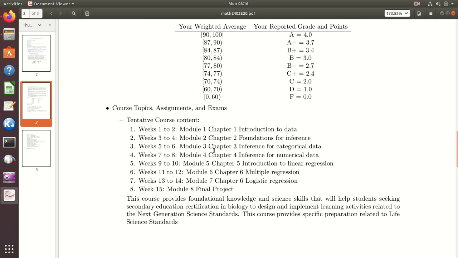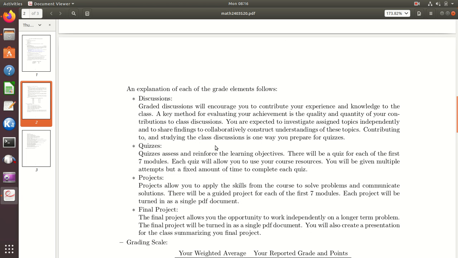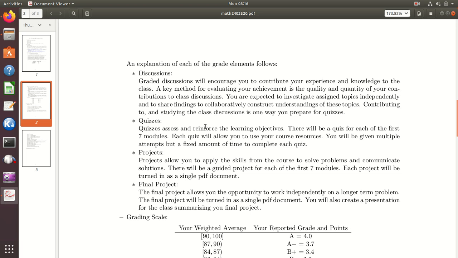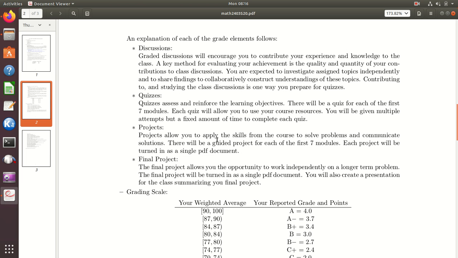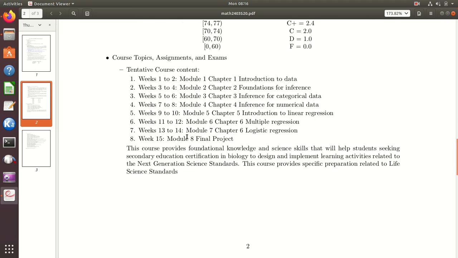Now the one exception to that is the discussions. Your post for the discussion, I like to have you have that done by, say, Thursday of that second week to give other people time to reply, and you to have time to reply to other people's posts. So that's the main stuff.